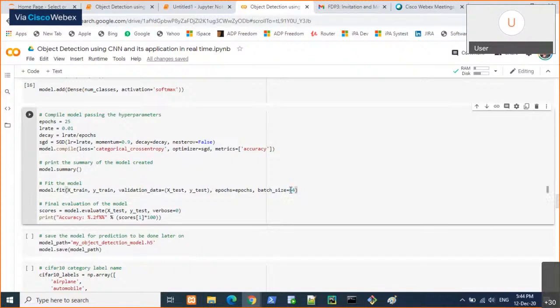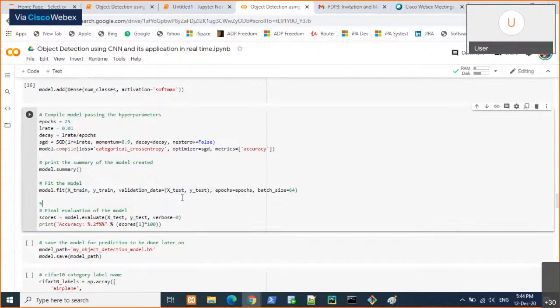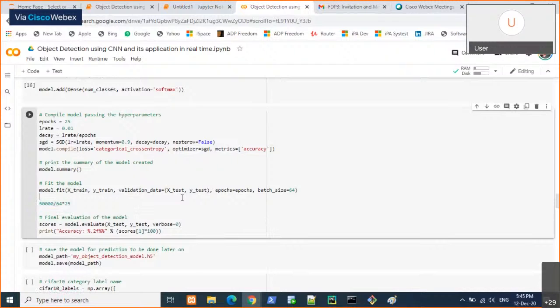right? So for each batch, it tries to predict the data and checks the output, and if it finds the error, it automatically corrects itself. So basically, it checks 50,000 by 64 into the number of epochs. So this is the number of times it is trying to learn, right? So this is your batch size, number of batches. For each batch, it will try to correct itself.